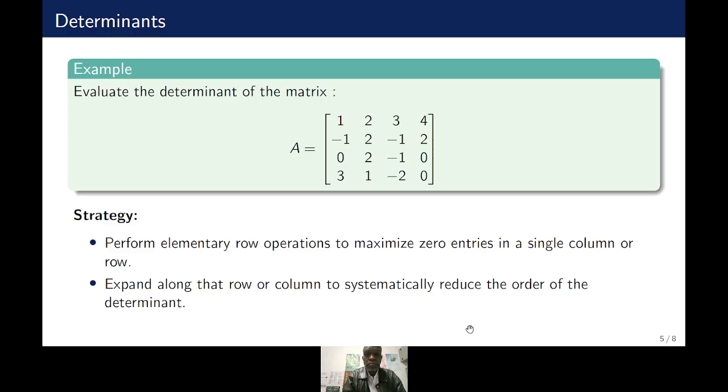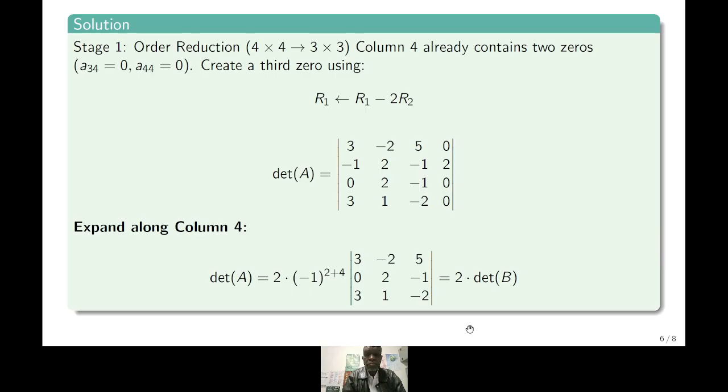So let's see how we do this for this matrix. The first stage is to reduce the order from 4 by 4 to 3 by 3. We have identified that column 4 contains 2 zeros. So we can create a third zero if we do this row operation. After performing this row operation, where we make row 1 equal to row 1 minus row 2, there will be 3 zeros in column 4. So now we can expand using column 4.